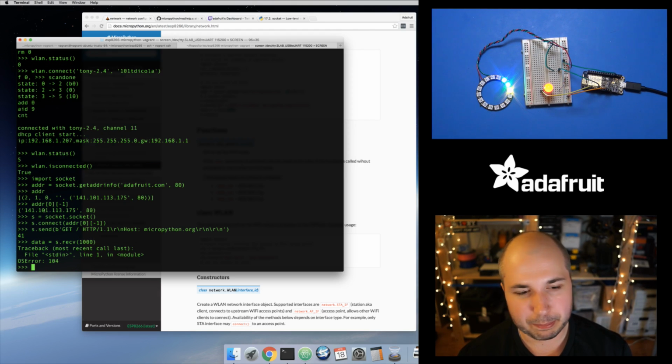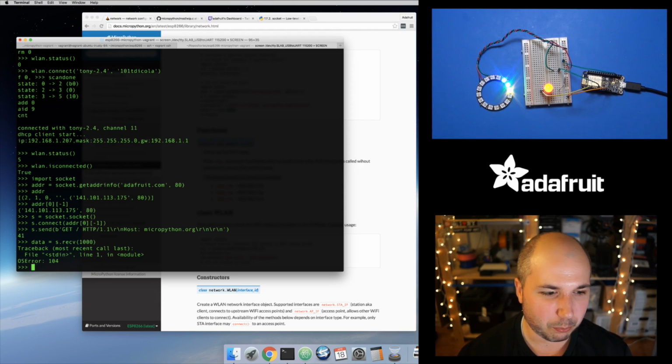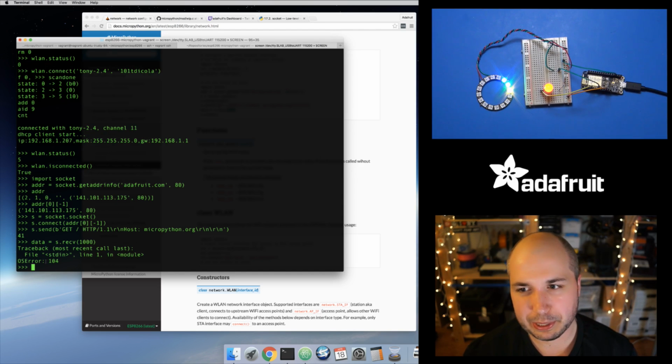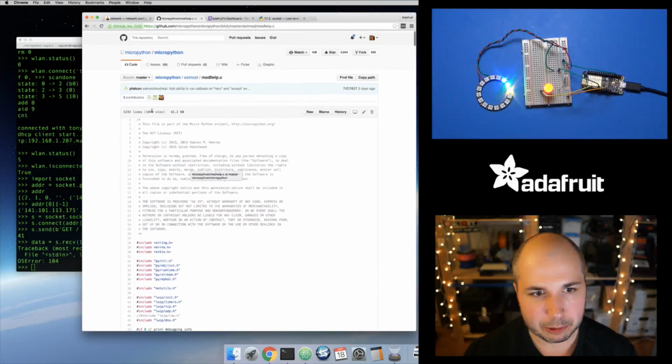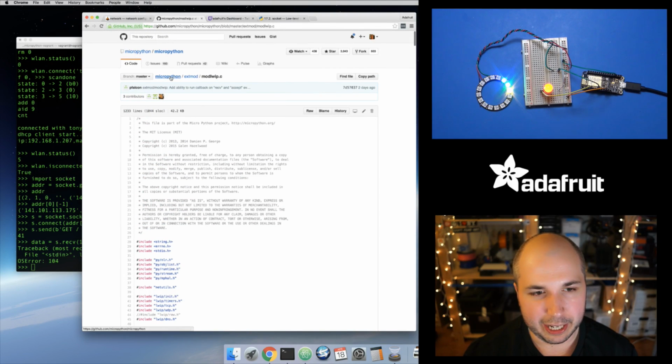And this is where I run into a problem, unfortunately. I get this OS error 104. And so this is basically throwing an error back. So something went wrong. Unfortunately, you don't get a nice error message right now, but I was digging through some of the source code, and this is the MicroPython source code I'm looking at, and I'll just show you too.